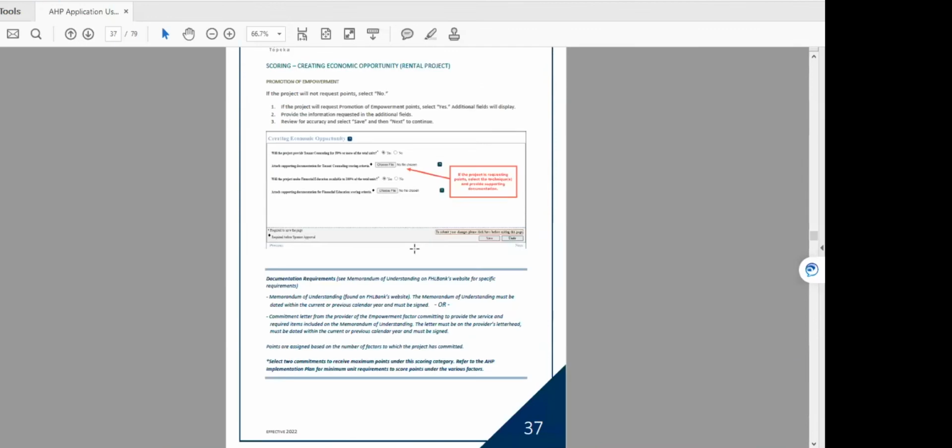Pages 37 and 38 cover the creating economic opportunity commitments for rental and homeownership projects. At the bottom of the pages are the different documentation requirements for each category included in this commitment. The Memorandum of Understanding on FHL Bank's website is required for some of these categories. Please watch the Memorandum of Understanding training video on where to find and how to complete the MOU.